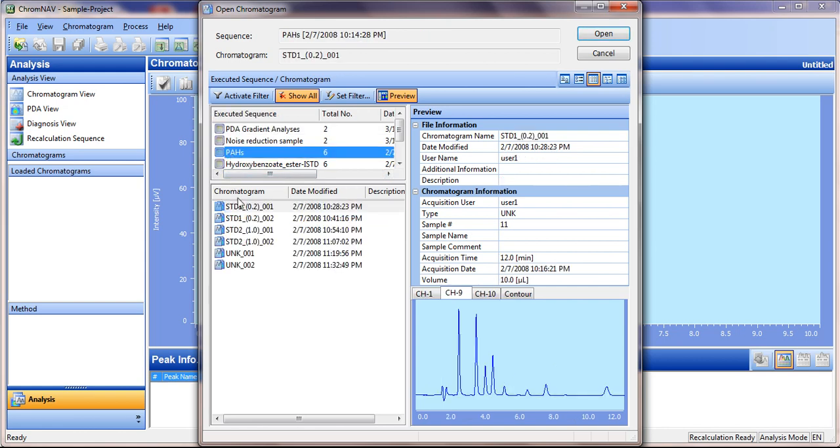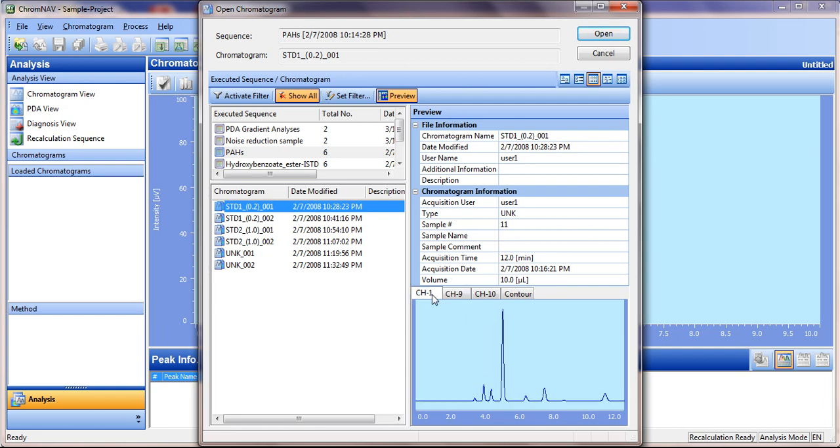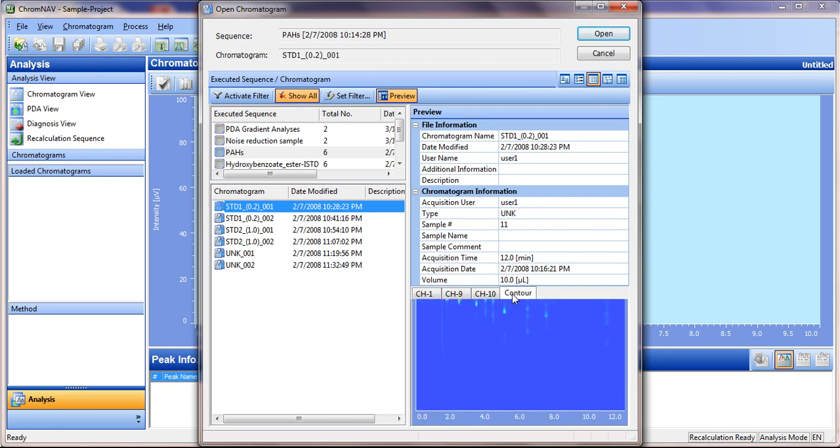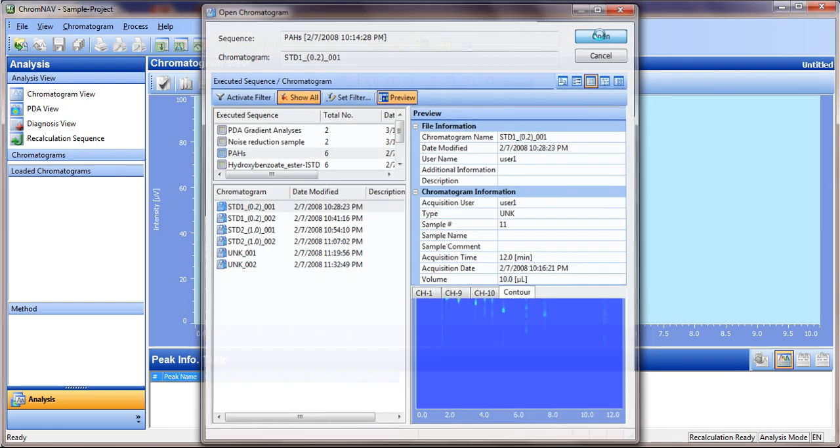So let's start with pHs and the first chromatogram. To the right, you'll see file information, as well as chromatogram information. And on the bottom, you'll see different channels, whether those are different wavelengths or different detector signals, as well as the contour plot for the PDA. So let's open this chromatogram by clicking Open.